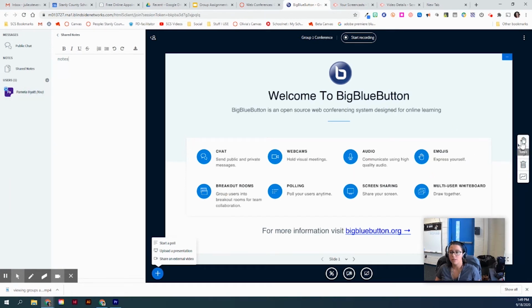Now notice over here, I do have a toolbar, so I have different tools to draw, add text boxes and whatnot, undo what I just did, clear, and then there is a multi-user whiteboard, so it will show your name as you venture around the screen. So if I'm speaking, I can turn this on and say, okay, I'm talking about this one particular piece right here.